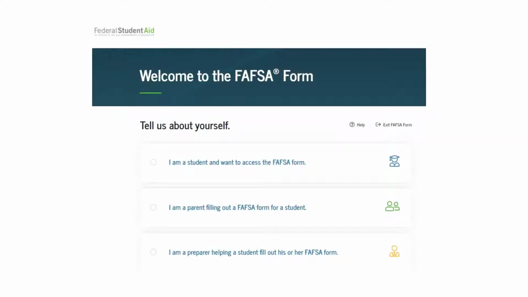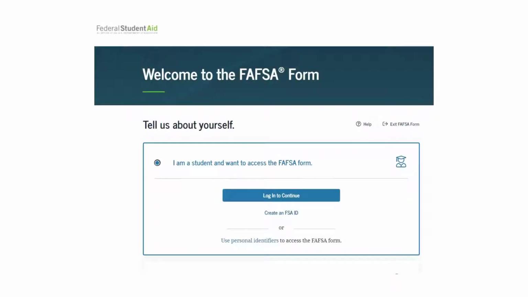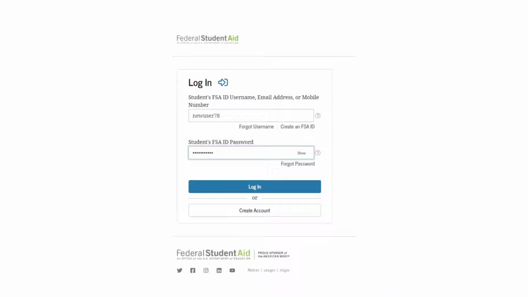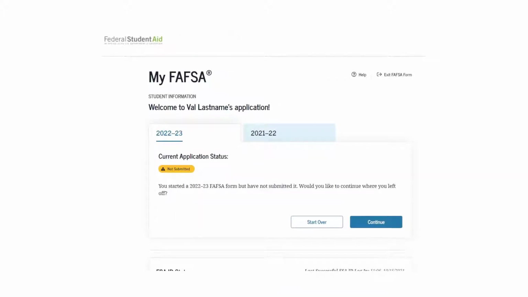Starting at the website, the user will select their role, either student, parent, or preparer. In this video, the student is completing the FAFSA, so we select I am a student and I want to access the FAFSA form. The student will then enter the FSA ID username, email, or mobile number, and password. Once logged in, the student will select which FAFSA to complete. Between October 1st and June 30th, the FAFSA will be available for 2 separate award years, so it is important to select the appropriate year FAFSA.